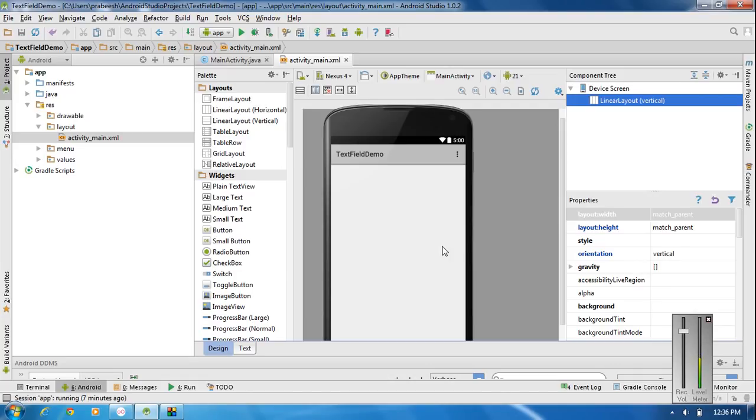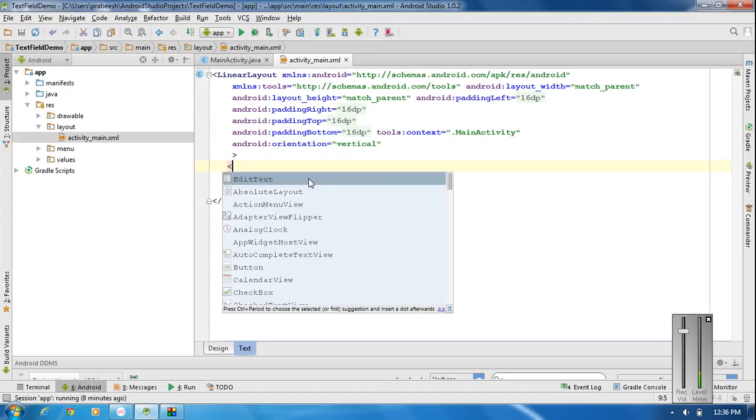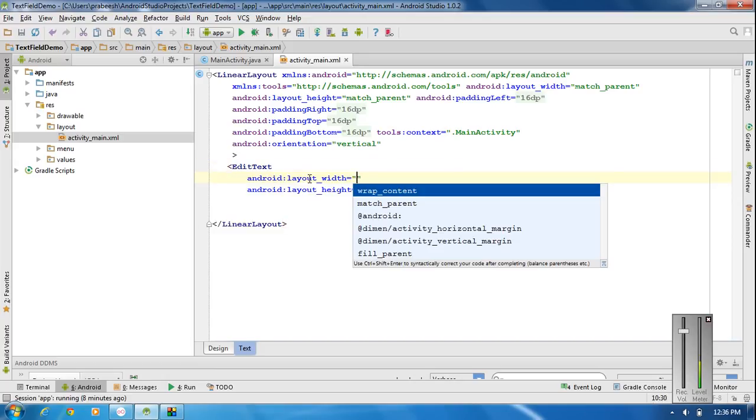This video shows you how to add a text field in an Android application. For adding a text field, you have to add an EditText element into the XML file. Here I am going to add a text field into the layout. For adding a text field, you have to add an EditText tag.